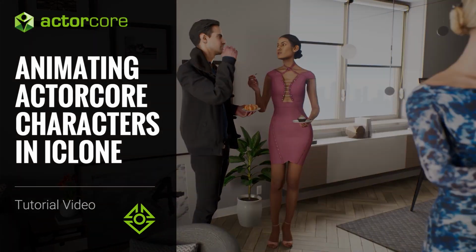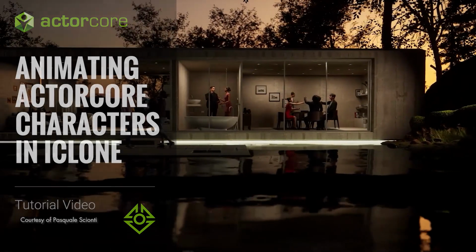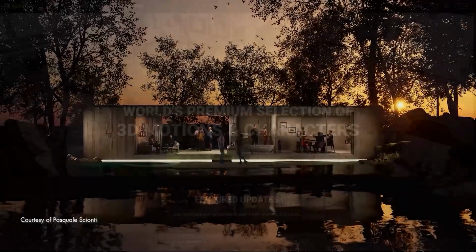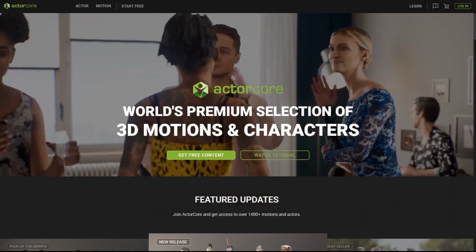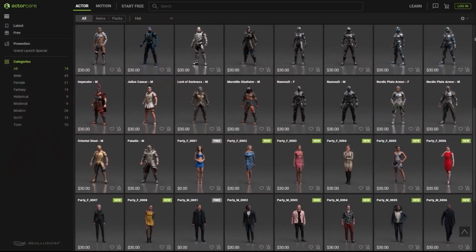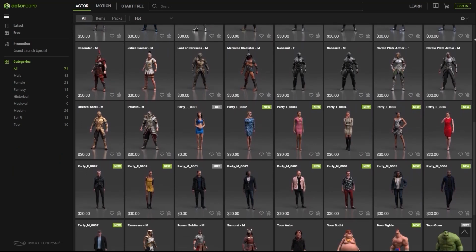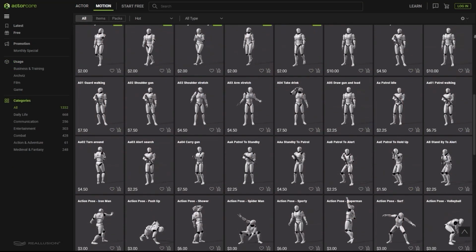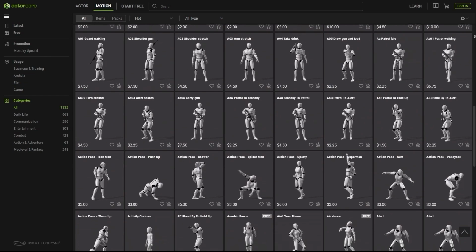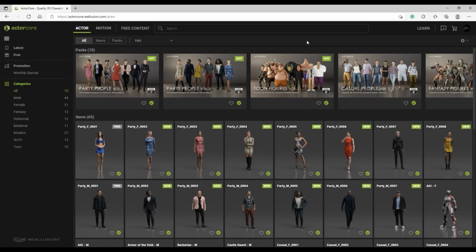Hey everyone, in this tutorial I'm going to show you how quick and easy it is to import and animate ActorCore characters in iClone. The ActorCore library contains an ever-increasing number of fully rigged models, ranging from cartoon style to realistic 3D scanned. There are also thousands of unique motions available that can be imported and used with a couple of clicks. Let's start off by downloading our character and motion.